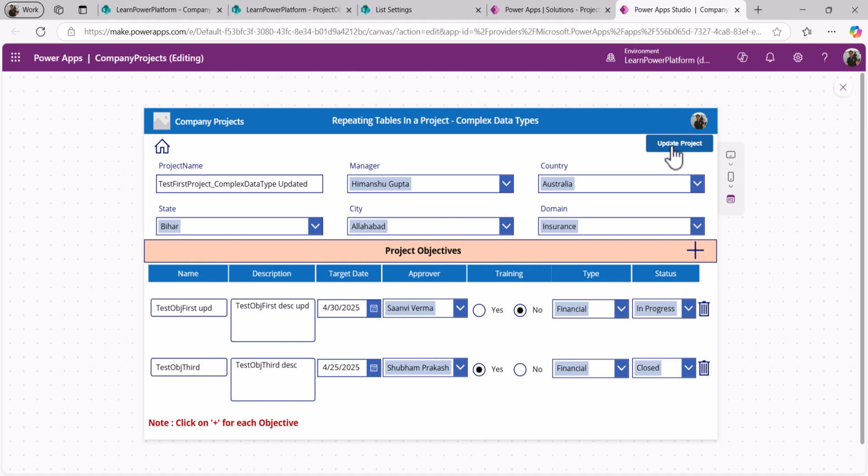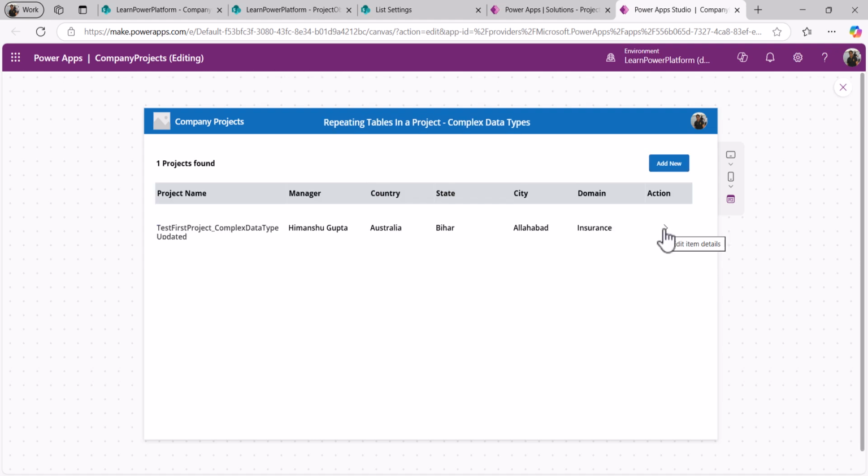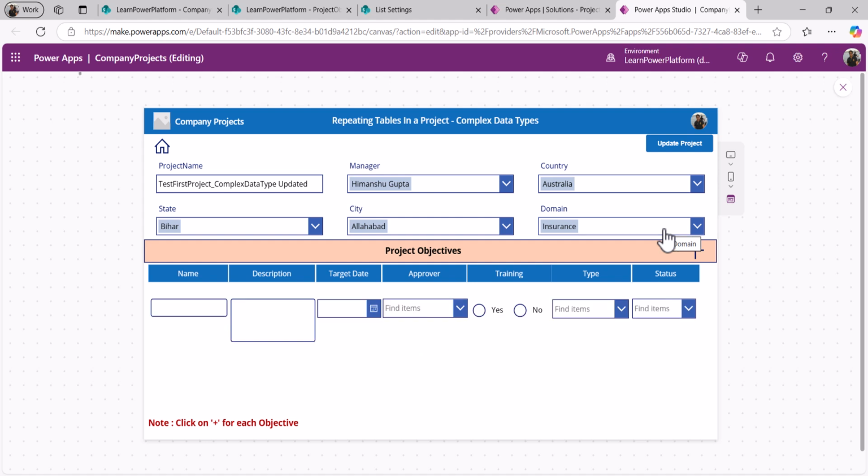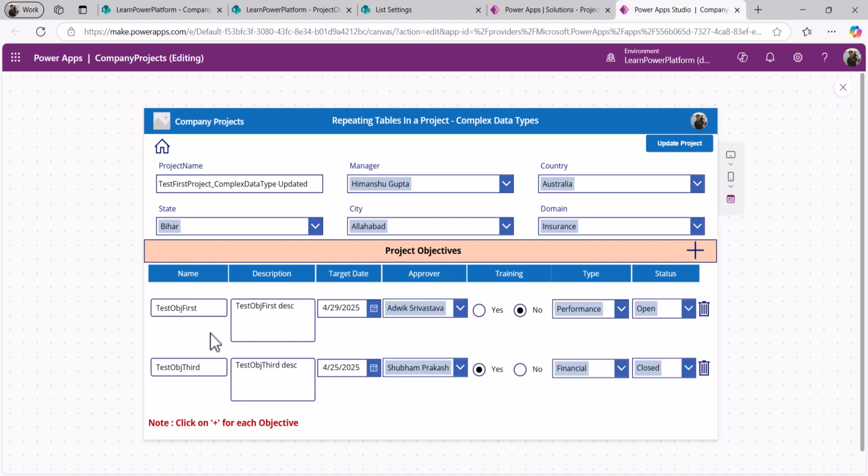Now I'm clicking on this update project button. What will happen? These objectives will be updated. In this case, I have updated this objective, added a new objective, and deleted the second objective. So let's see whether it is working or not. Let's click on this update project button. Now just move to here and see that the second objective has been deleted and the third objective has been added. So this is all about how to update multiple objectives along with complex data types.